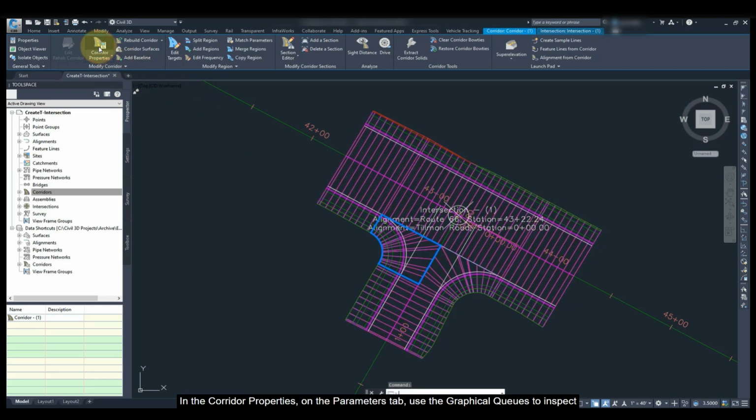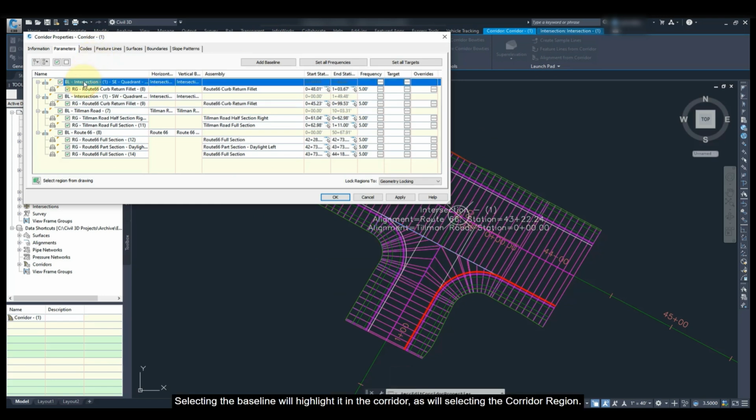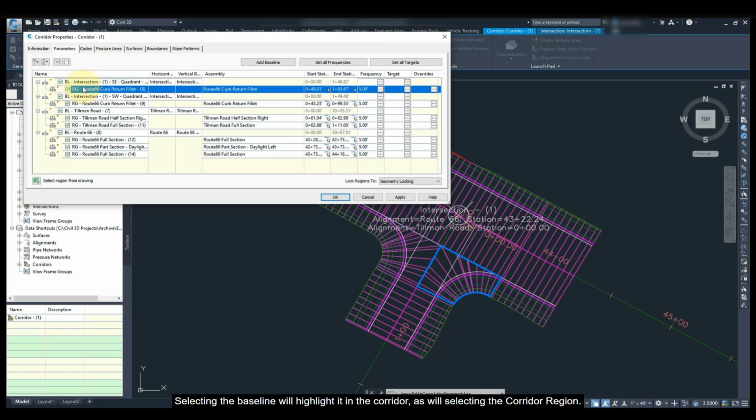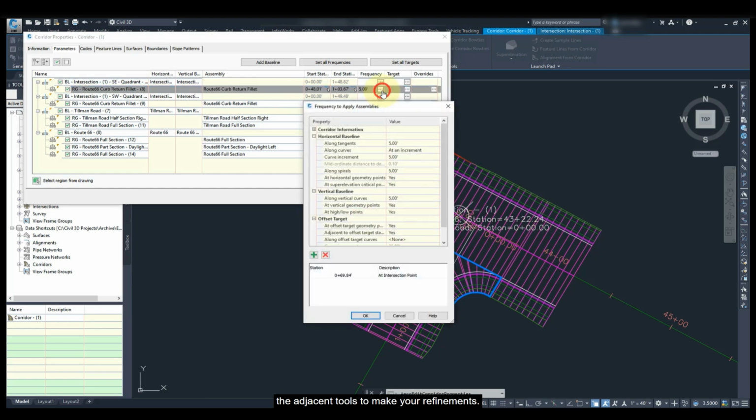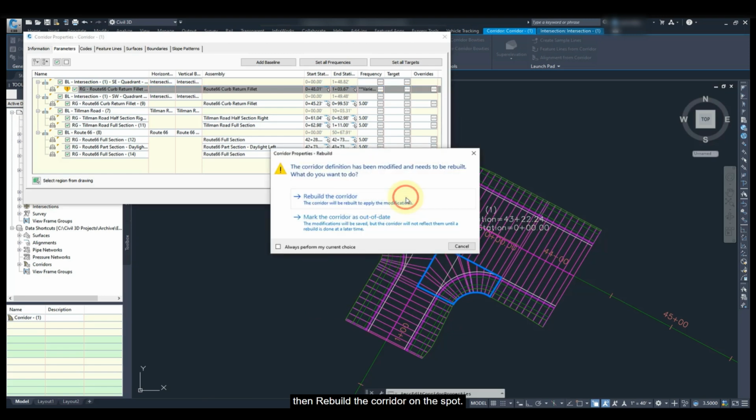In the corridor properties on the parameters tab, use the graphical cues to inspect the corridor regions. Selecting the baseline will highlight it in the corridor and it will select the corridor region. If you are having issues in a region, you can first identify the region, then use the adjacent tool to make your refinements. To get better accuracy in the curve return region, use a similar frequency. After making an edit, you can click Apply, then rebuild the corridor on the spot.